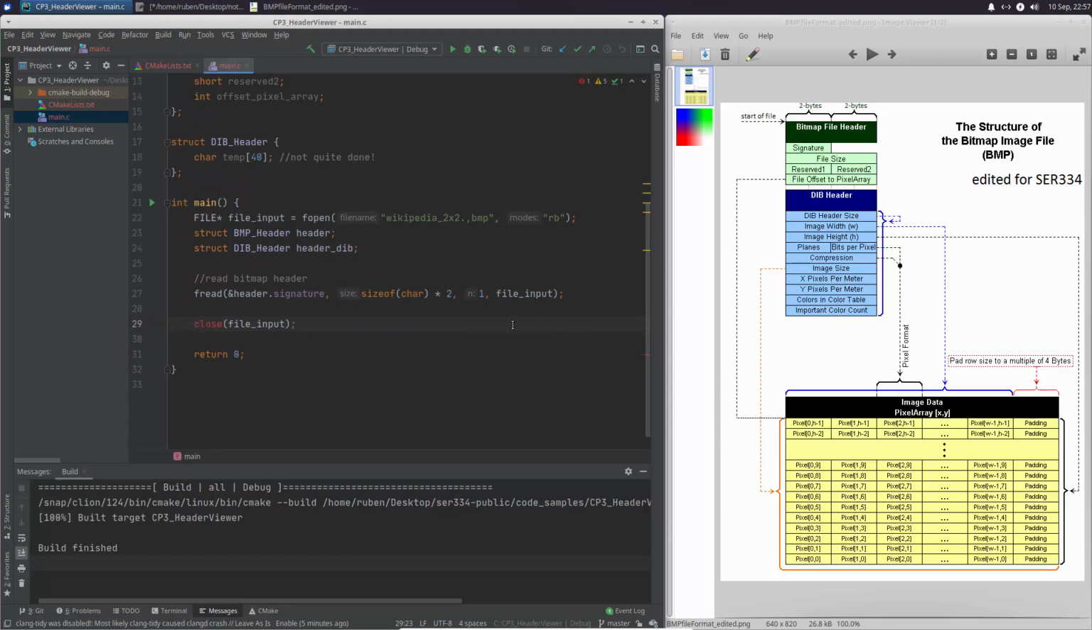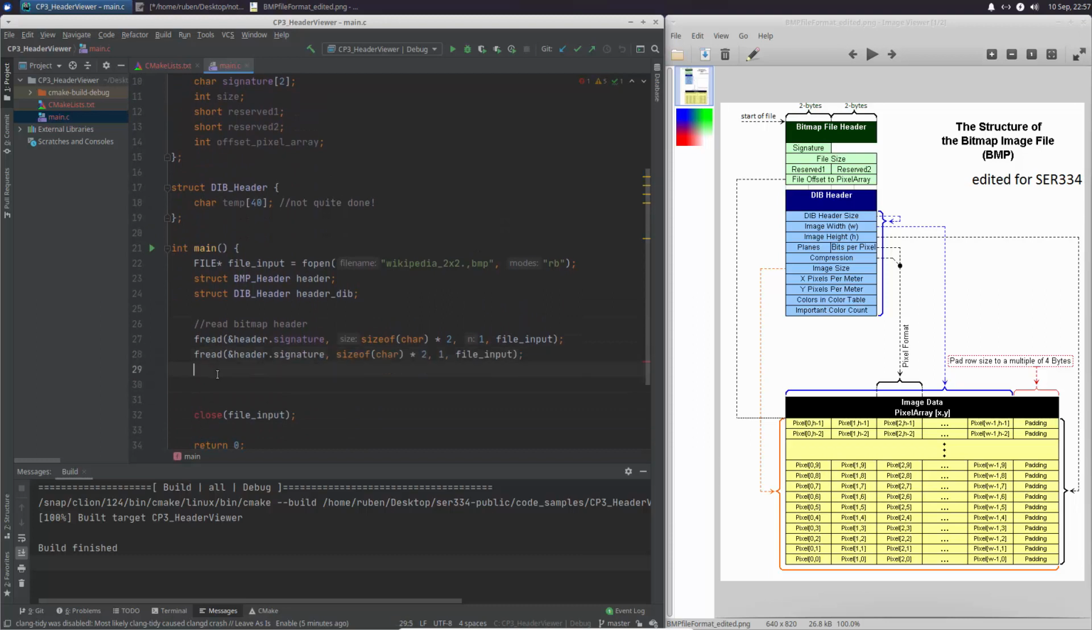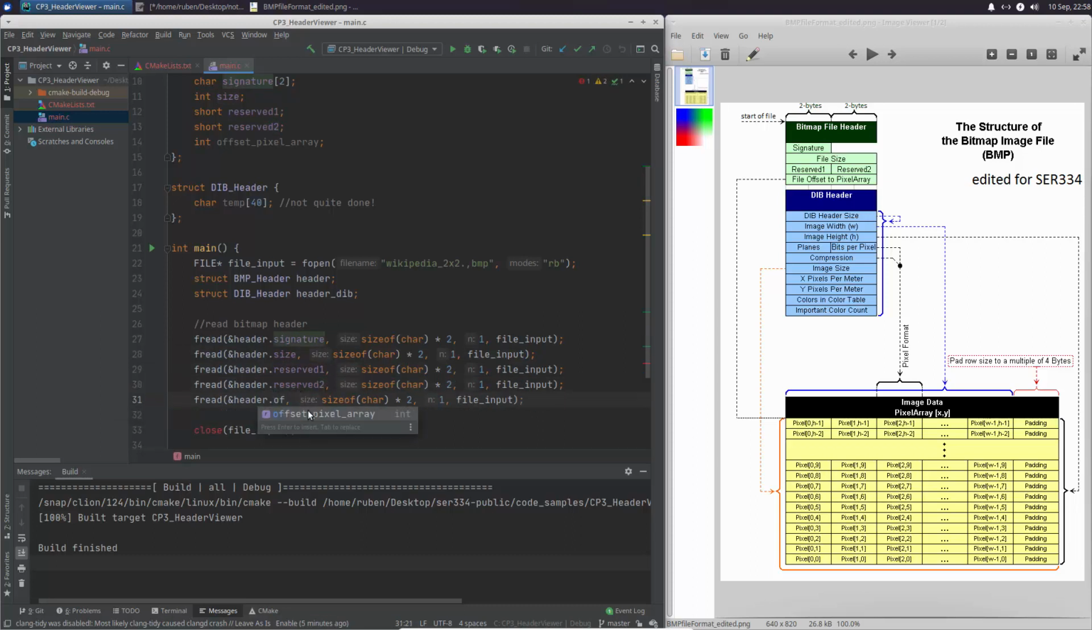This kind of repeats a little bit, right? So actually maybe I'll copy paste a little bit of my line here. I basically want to go through every single piece of my header and read each of them in one by one. There's other ways to do it that might be faster, but we'll do it the individual way just to get started. So we're going to read in size, we're going to read in reserved 1, going to read in reserved 2, and last thing here is offset.